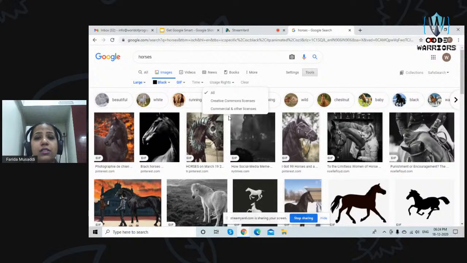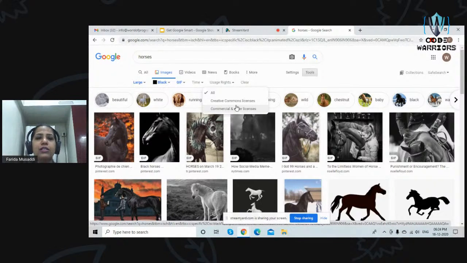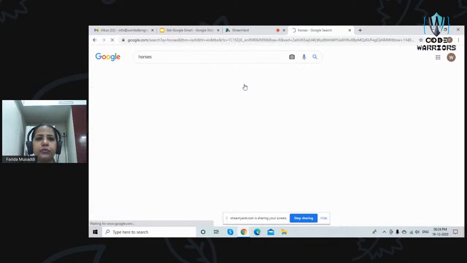Of course, with images, this is very, very important, because if I'm going to use this image for further publications, then I need to know whether the licensing is in place or not. So you can also filter your search as per the licenses. So with images, the search is more refined.